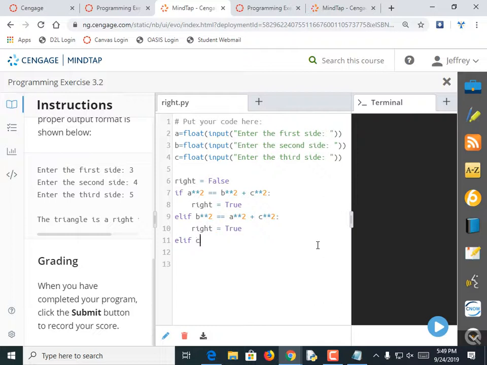If C star star 2 equals A star star 2 plus B star star 2, colon, then right equals true. Otherwise, right is equal to false, but we've already covered that up there. But we could throw it in anyways, just be super picky about it. Else, colon, right equals false. And like I said, that's not strictly necessary because we've already initialized right to false up there.